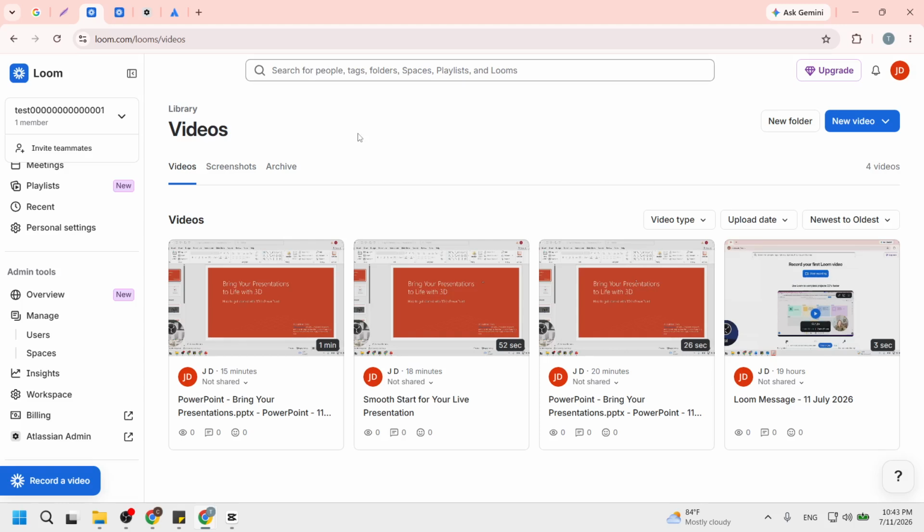Once logged in, click on the Loom logo or icon, usually located at the top left corner of the page. Clicking this will take you to your Loom dashboard. Here, you can manage all your videos and settings. This action is important because it centralizes your account management tasks in one location, making it easier to navigate.